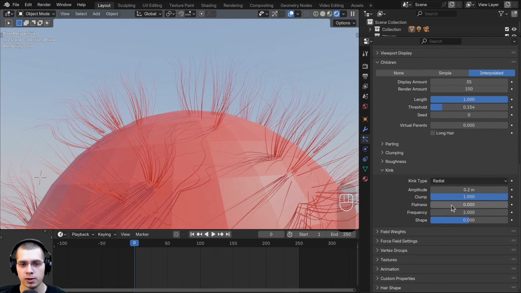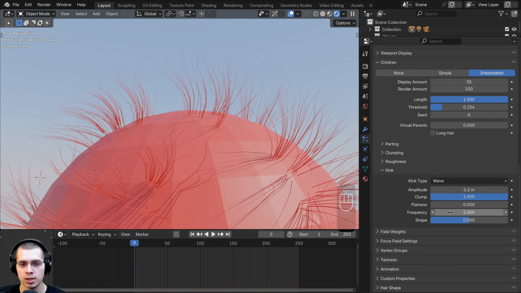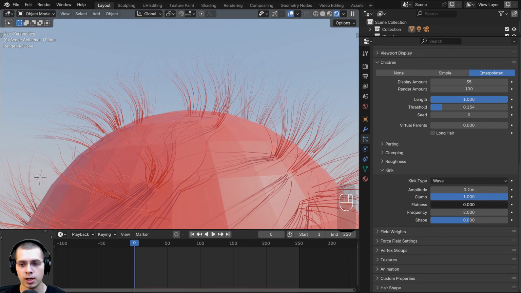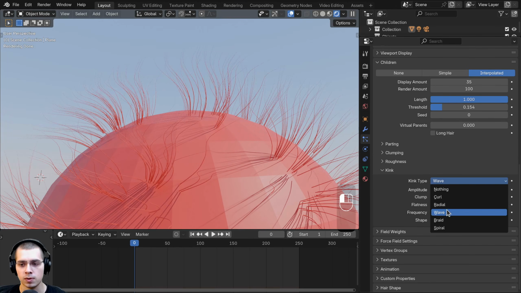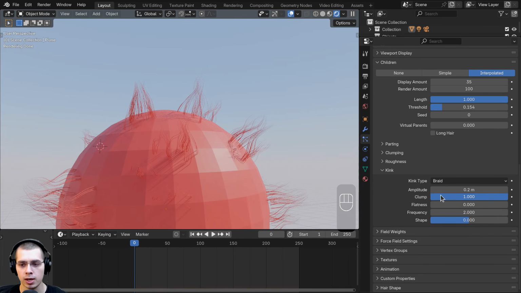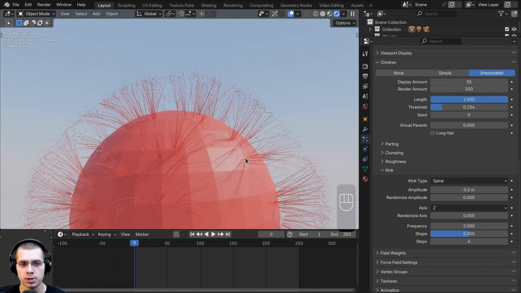And there's a bunch more here, like the radial one, and each one of these has settings. You can choose the scale, you can choose the wave one and make it look a bit more wavy. So these are really useful for changing the look of the hair. You can also use braid, that's pretty cool, and just play around with a lot of the settings. And there's also a spiral.